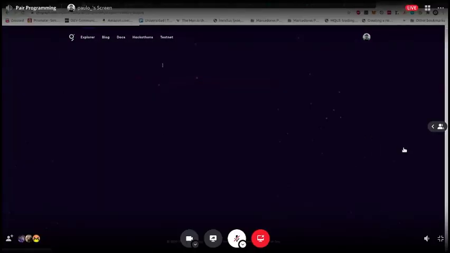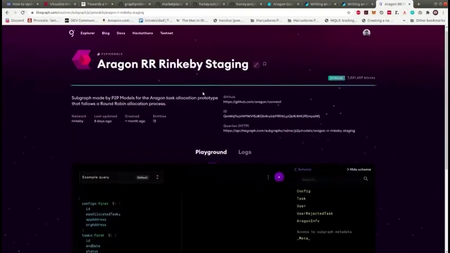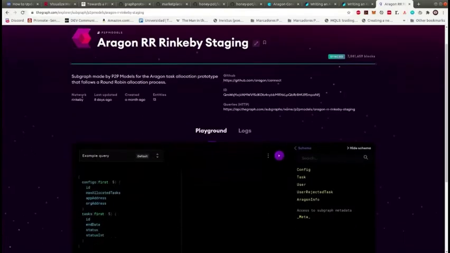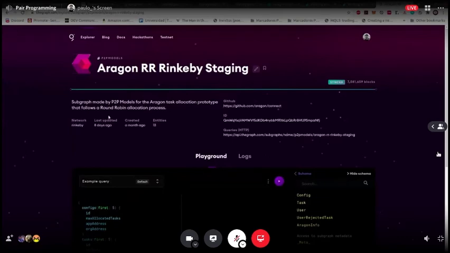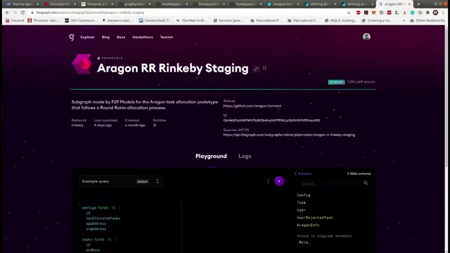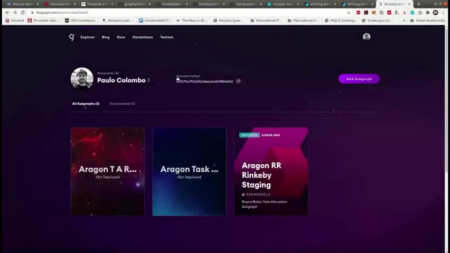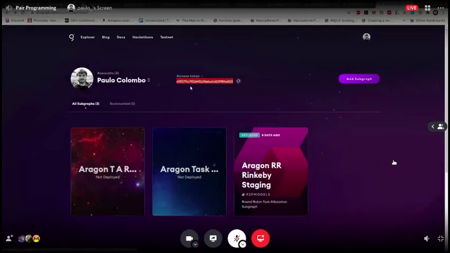Okay. So we need to create a new entry here so we can deploy our subgraph. This will be the subgraph profile, and then we can execute the commands. Before executing the deploy command, we need to set the access token, so the graph can publish our subgraph here.